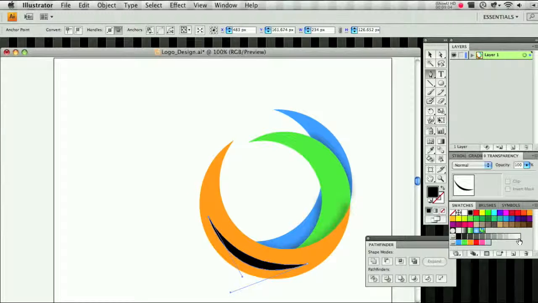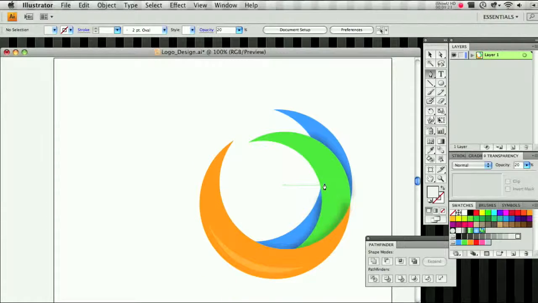And I'm going to click this arrow right here so it swaps, so there's no stroke, but the fill is black. I'm going to change that to white and lower this opacity to about 20%. Let's move that wherever you want it. That looks good.